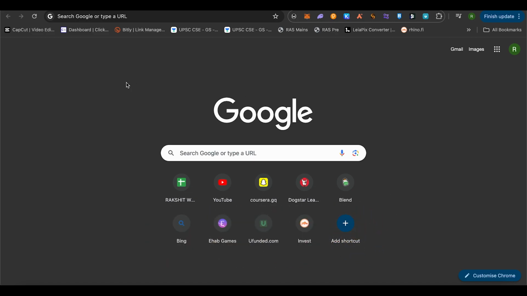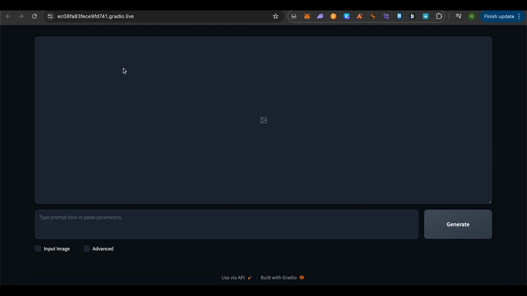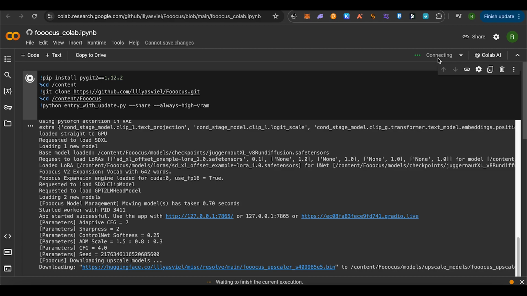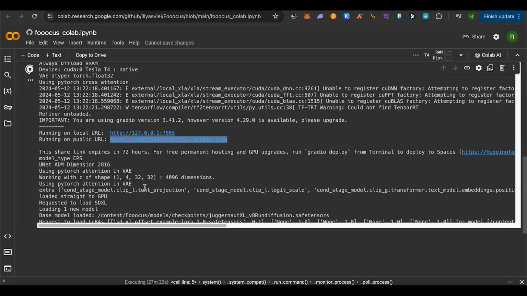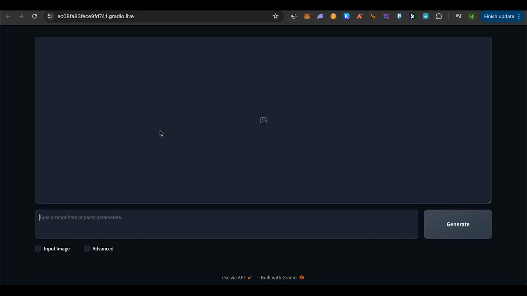Let's see how we can do it. So we will be using Fooocus AI for it, and I will be providing a link in the description, so you can simply open it up using Google Colab, and after that make sure that you connect your Google Colab with it. Also sign into your account, then run it. Then after that you would be able to find this link in this particular coding, and just simply open it up, and this will open up the Fooocus AI for you.